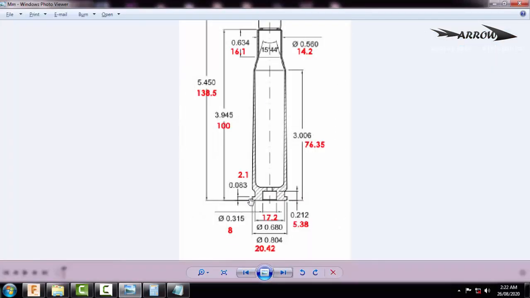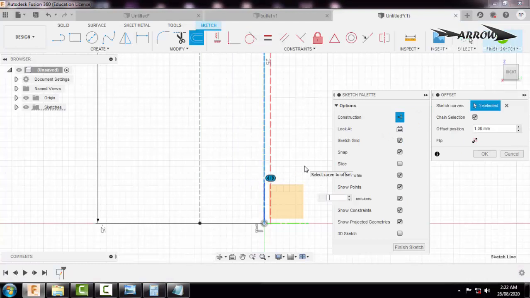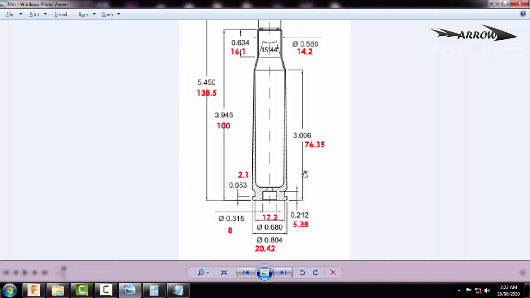So we have this line on which we have to make this vertical line over here. This thing is being done. Now this is the primer over here, so the dimension is something like 17.2 by 2. One minute. Offset by this again, minus 17.2 by 2, that is 8.60. Actually this dimension is this one.